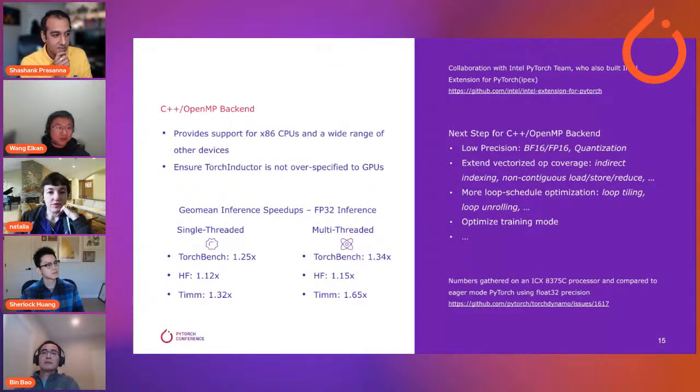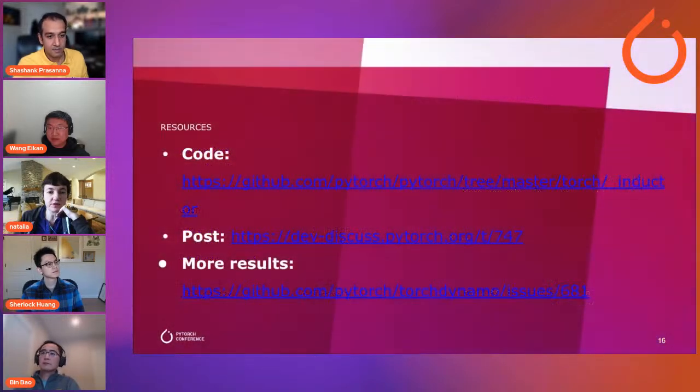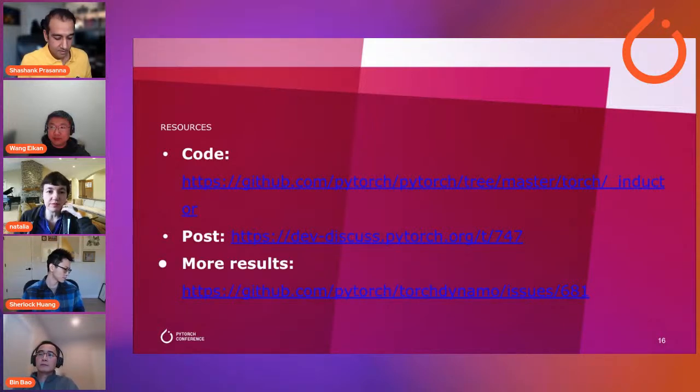I want to highlight the dashboard. The link is at the end of the slide that demonstrates current improvements of the PyTorch 2.0 compiler stack compared to the current performance of PyTorch IR. And I think it's pretty exciting that the PyTorch 2.0 stack can speed up the models that have been beyond reach of the previous compiler attempts.